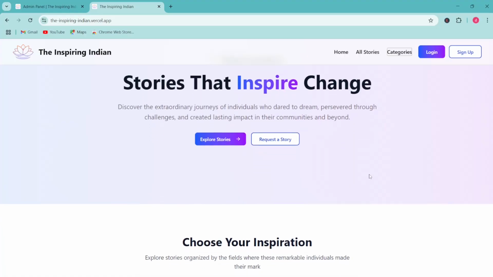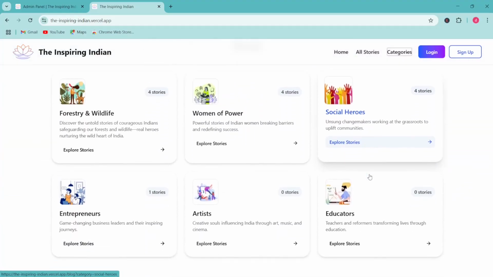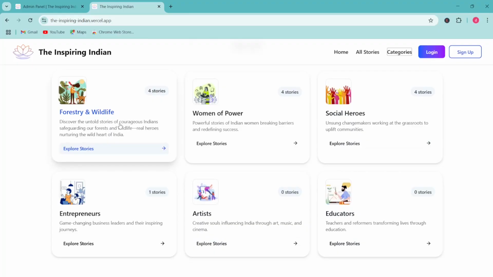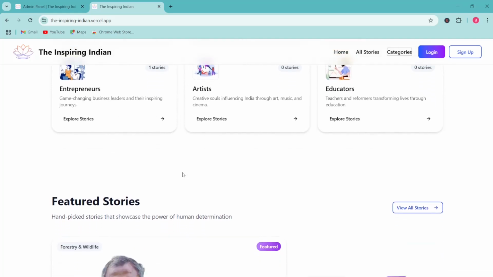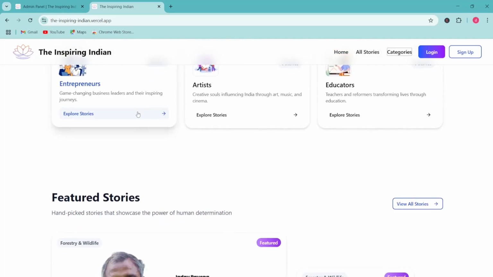So let's scroll a bit, and here you can see some categories. Those categories are basically fetched from the admin section, from the database. Whatever category we have added to the admin, among them, some of the categories will come here. After that section, we can click the explore stories button to fetch the stories based on this category.